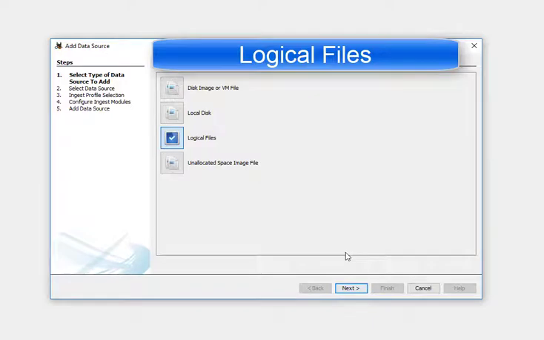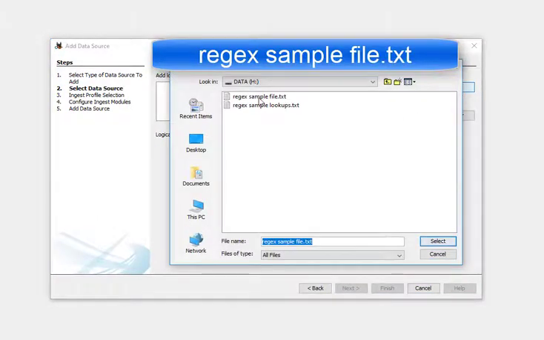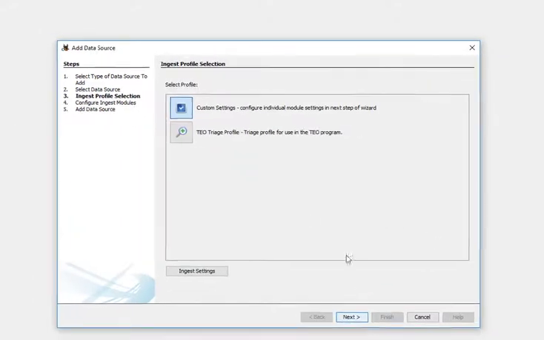Now, I'm going to select a logical file because I don't want to do an image file. I don't want to do local disk. I have a very specific file I want to bring in, and that's got some sample data. So I'm going to click next. I'm going to click add, and then I put on my thumb drive my sample files. There's two files in there, regex sample lookup.txt, and regex sample files.txt, and that's the one you want to use. The lookup text is something else I'm going to show you here in a minute. Alright, so once I've selected regex sample files.txt, select. I'm now going to hit next.